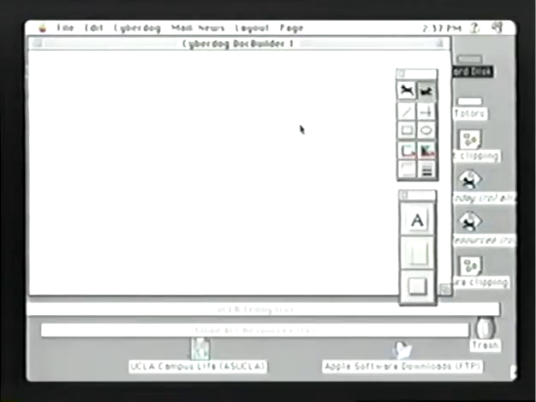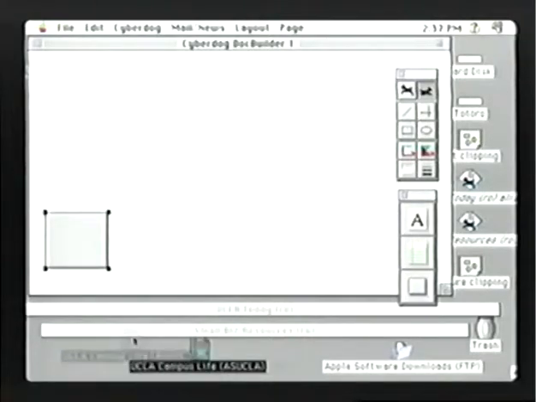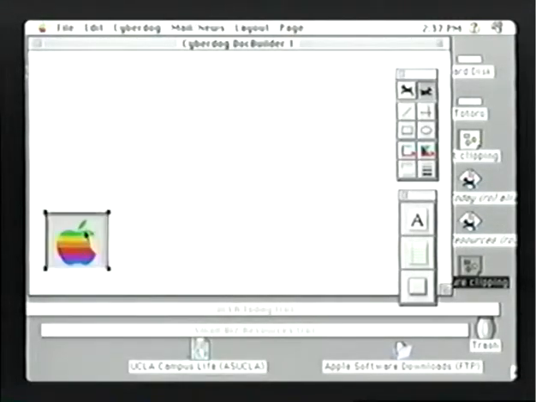CyberDog also includes a tool called Doc Builder that lets anyone very quickly and easily create their own Internet access applications. What we see here is a blank CyberDog Doc Builder document. If I would like to create a button to access the internet, it's as simple as dragging open a button. I then drag and drop the URL or location on the internet that I would like to go to, and then I can also drag a picture to give it some context.